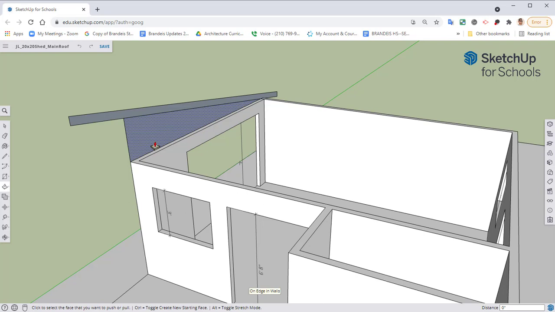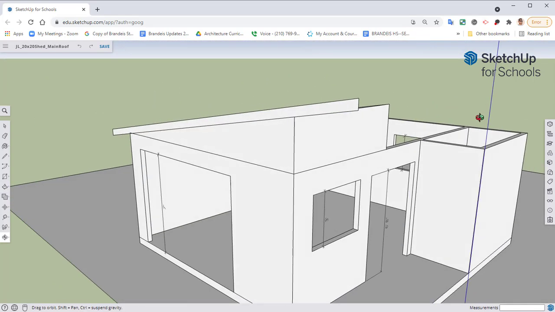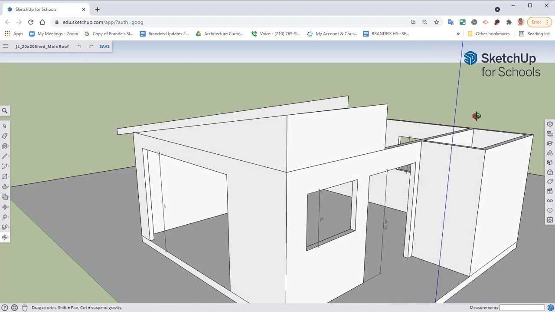That's going to add that little plus sign. That's going to let you know that it's going to create a new face. So now not only are we pulling this face to the right, but our original face didn't go anywhere, which is what we want this time. So I'm going to hover over that outside line or that wall in order to bring it all the way over.